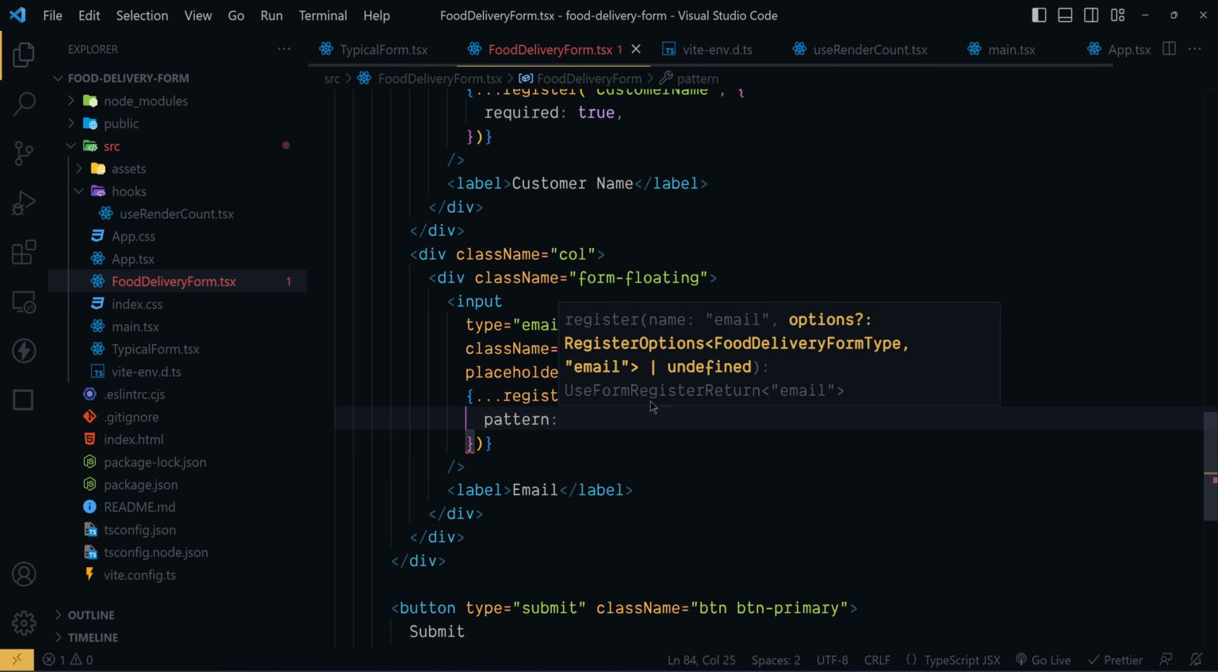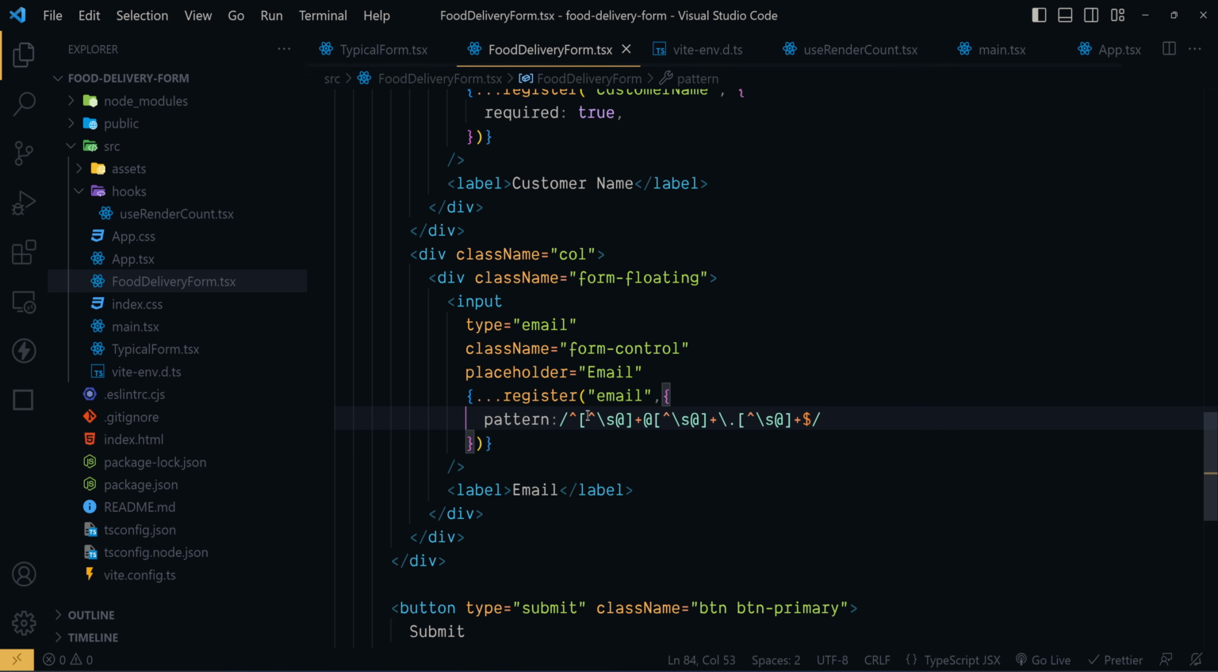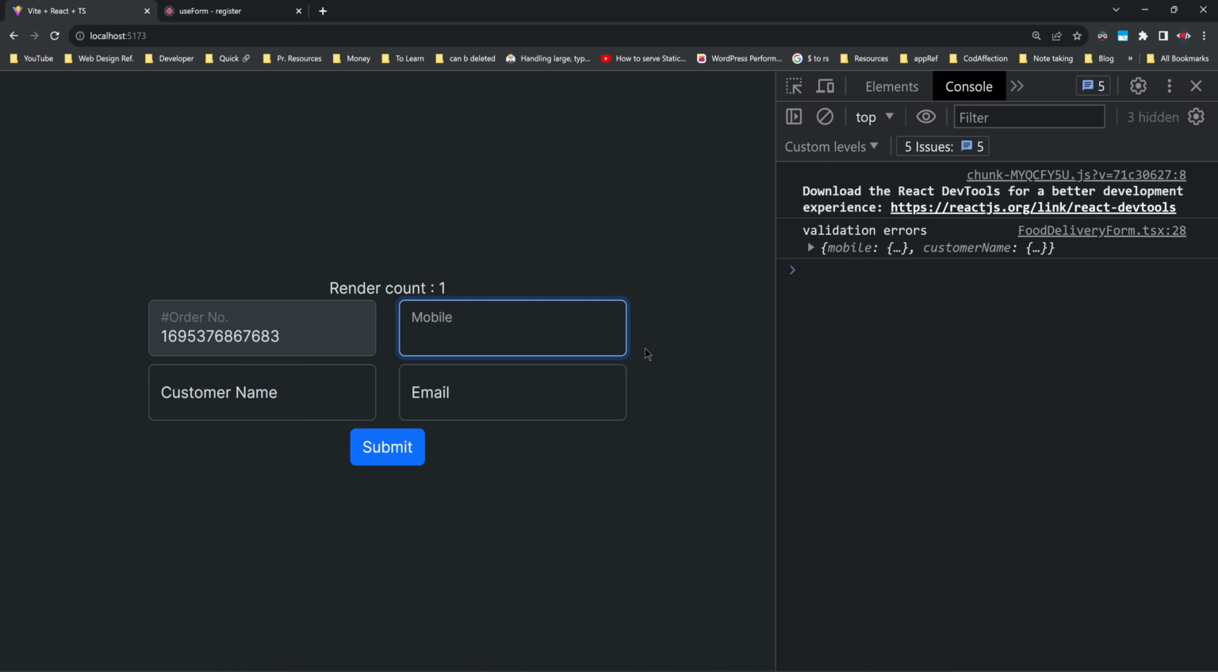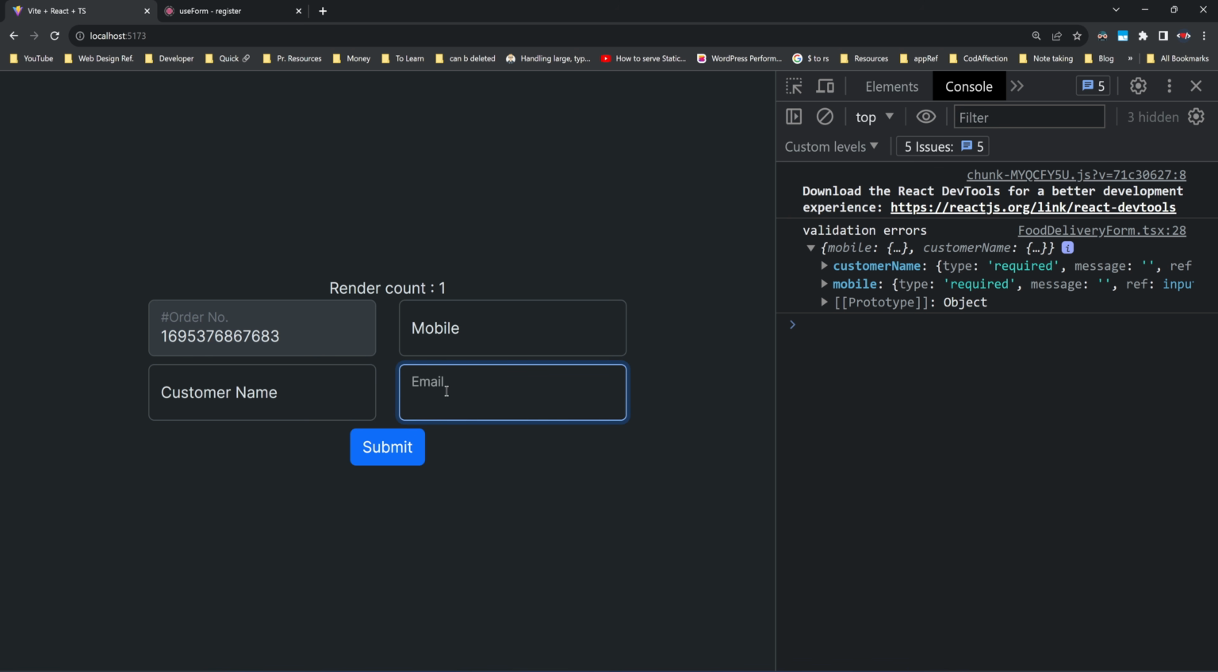Pattern is equal to. Now here we just need to provide a regular expression like this, so that this expression will be matched with the value that we have entered into the control here. Submit the form. So we have these validations on customer name and mobile. Now, as per the regular expression, it is allowed to have an empty string inside this email control here.